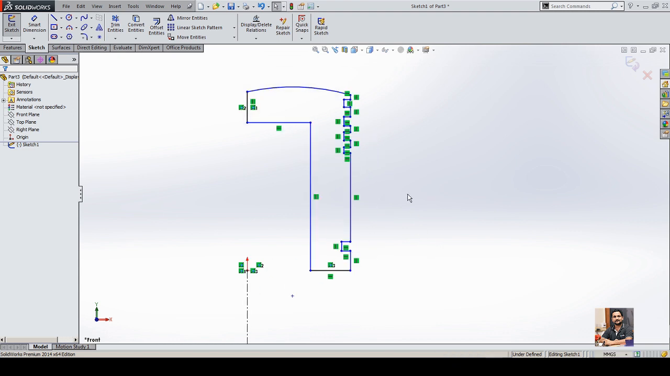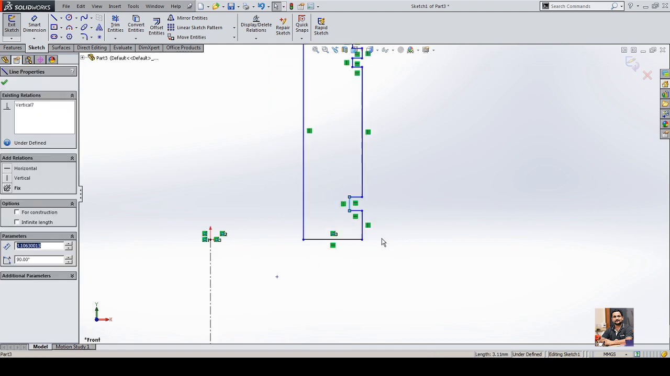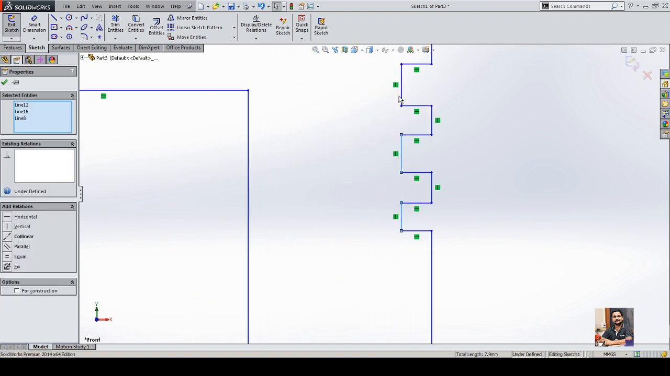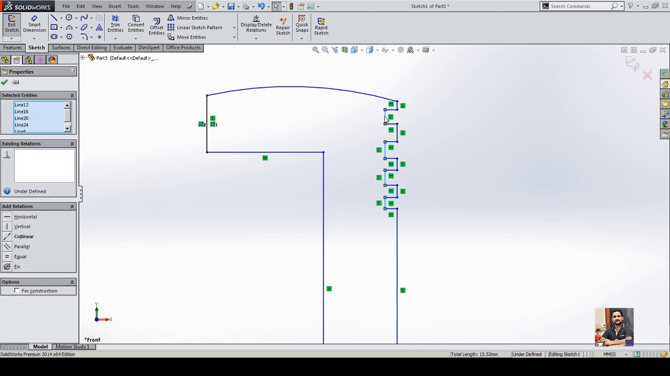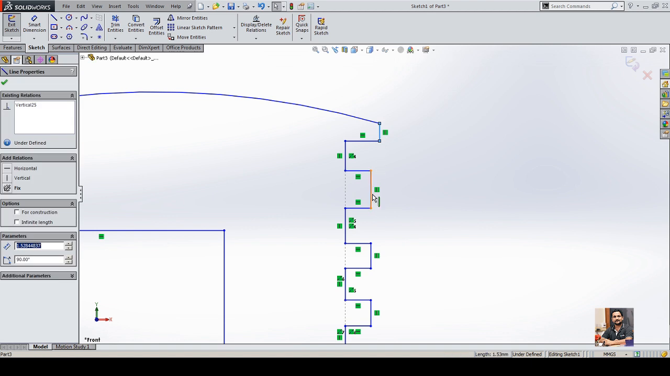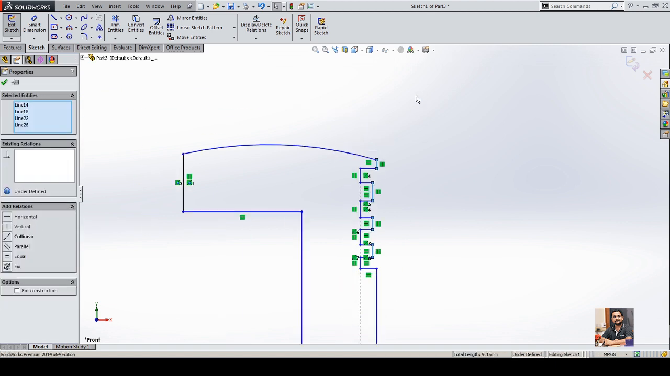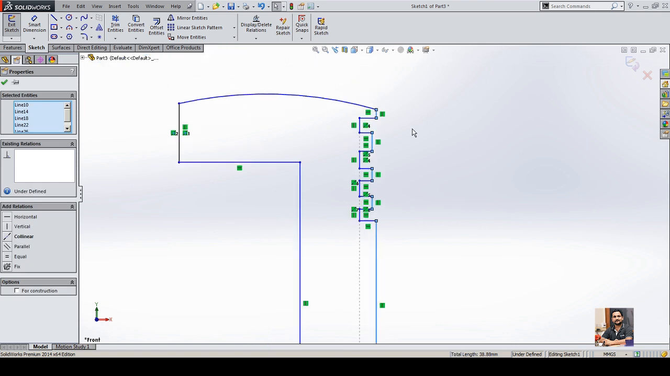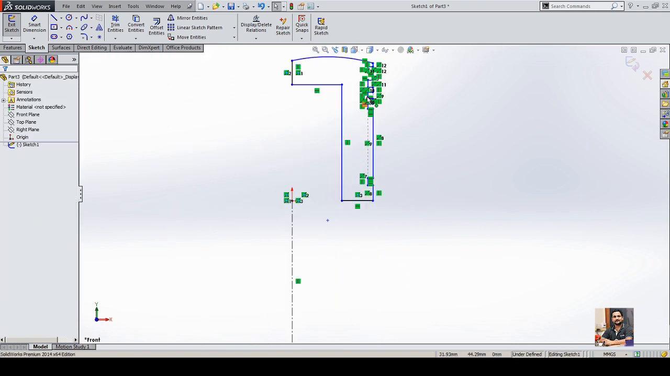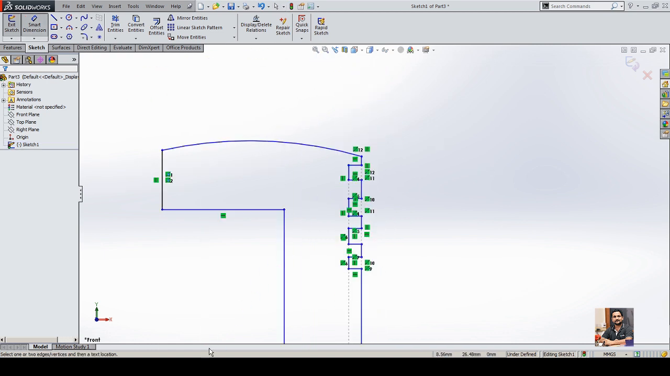Don't worry about the shape right now. We'll be adding important constraints and then giving the dimensions, and it will come to life. This edge, these edges, okay, hold the control button, select all of them and say they are collinear with each other. Similarly, these edges are collinear. Good. Let's put on the dimensions now.